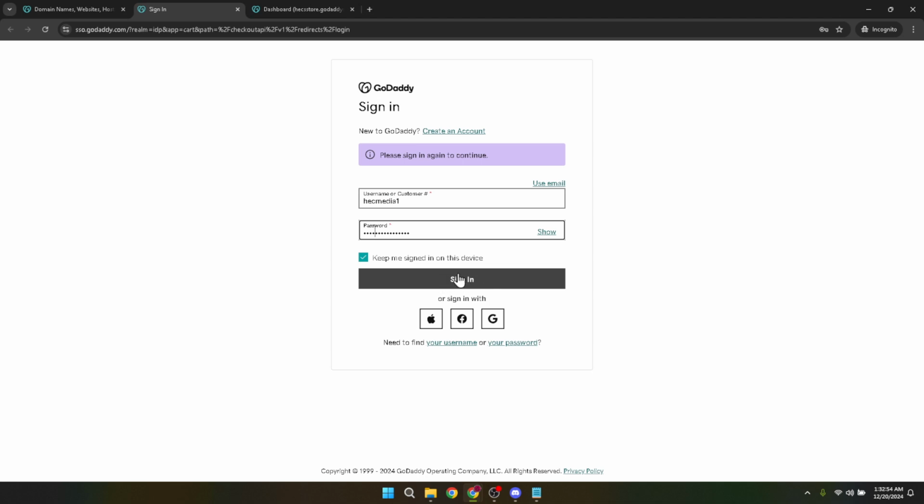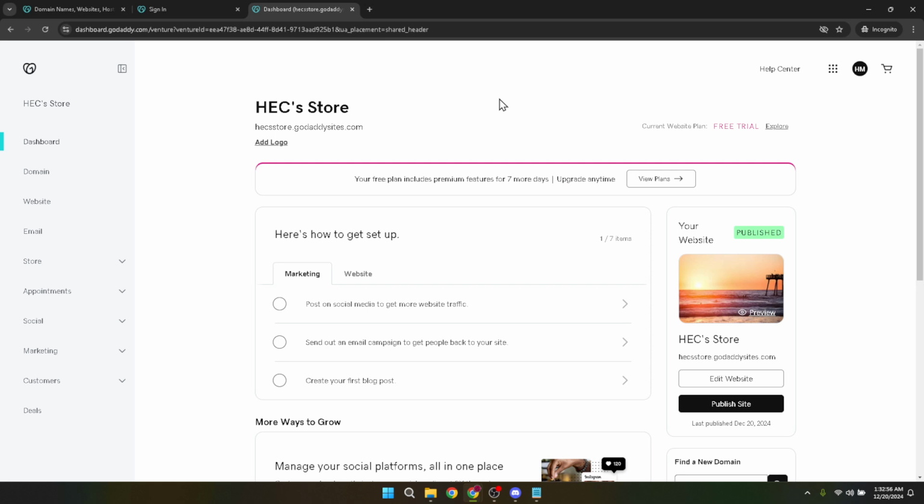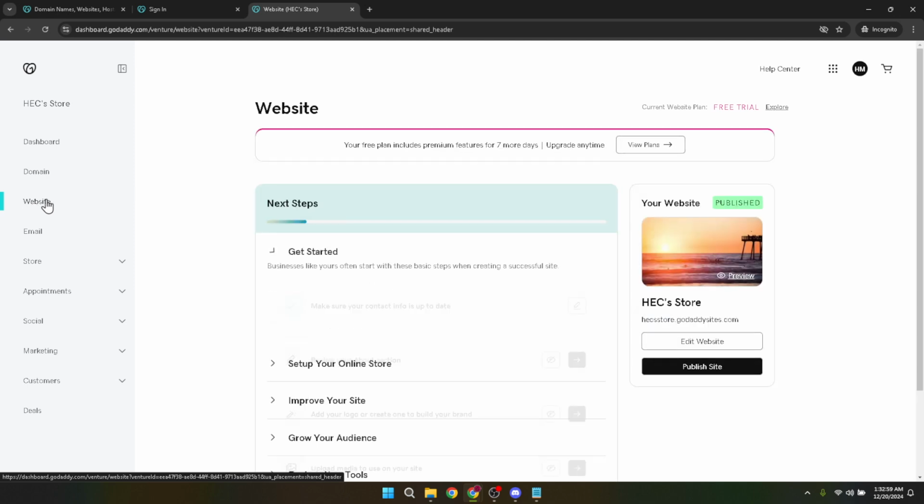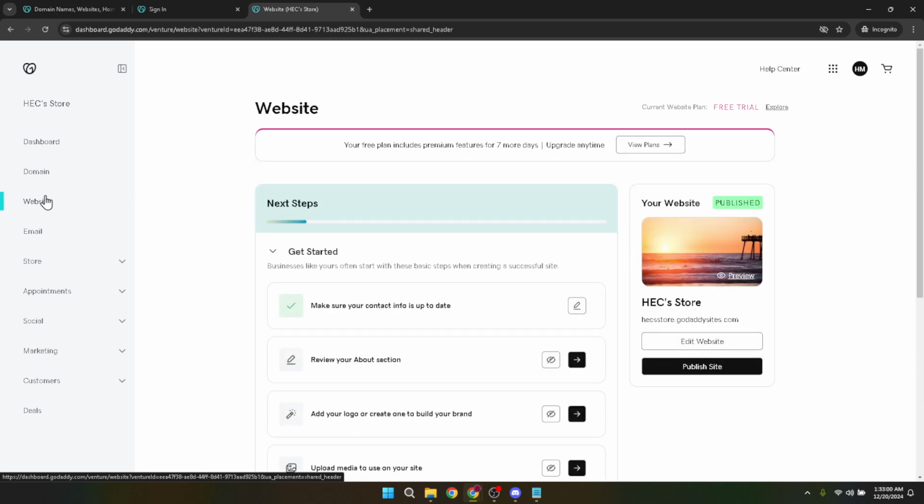After successfully signing in, you'll need to navigate to your website management area. Godaddy has a user-friendly interface which should make this step straightforward. Look for the website link, which should be prominently displayed on your dashboard. Click on it to proceed. This action will direct you to the website editor page where all the magic happens. Now you're ready to start adding new elements to your site.